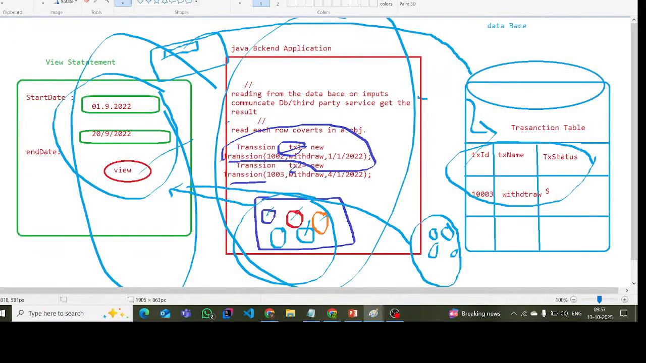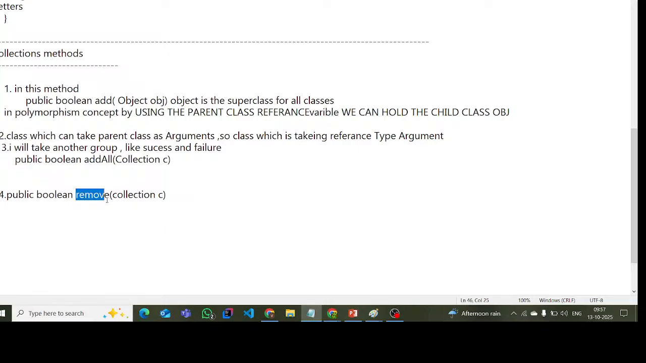In this we have five objects. In that I want to remove one object, right? For that purpose we have the method remove. And if I want to remove all the objects, same method, remove all. I want to remove multiple objects. For that purpose we have the method called remove all.